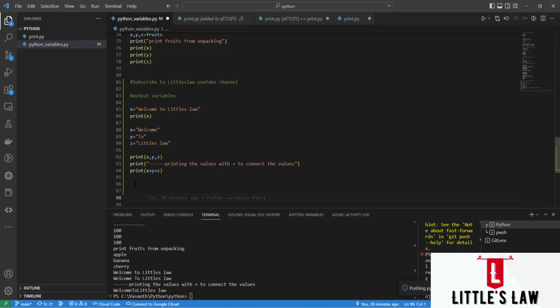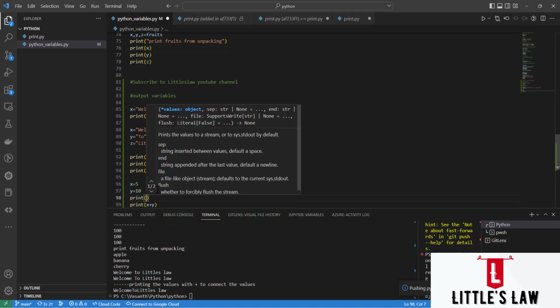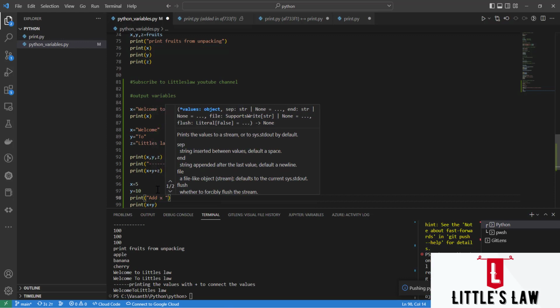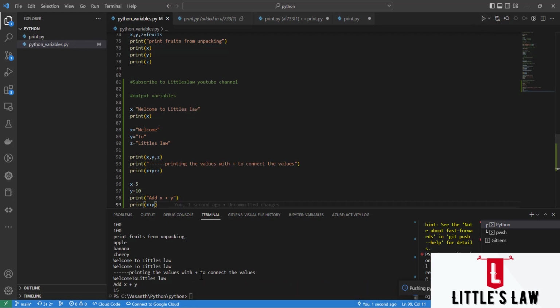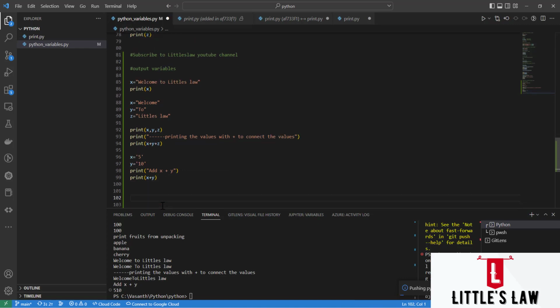In the next example, let's see how the plus mathematical operator works with variables. Let me give x is equal to 5 and y is equal to 10, and I'm going to add x plus y. I'm running the script, and here we can see x plus y is equal to 15. Since these are integers, the values have been added, 10 plus 5. If they are declared as strings, here we can see 5, 10, because they are joined as strings rather than added as integers. That's how data types and variables work here.